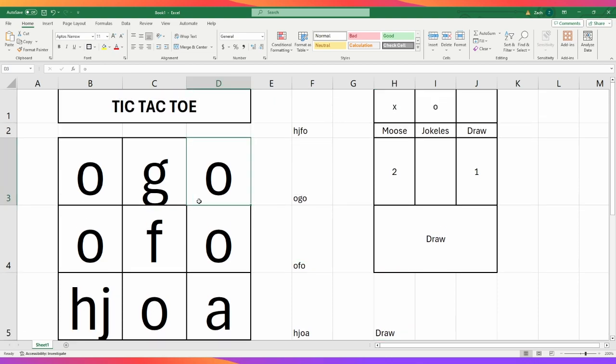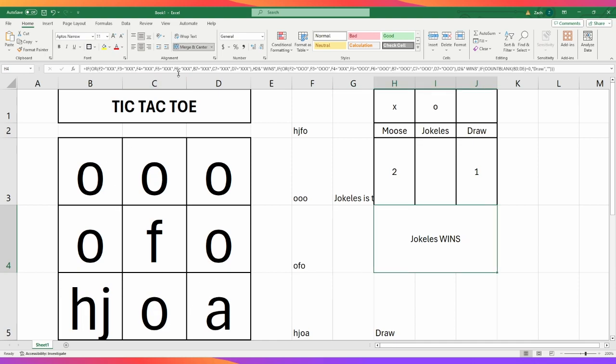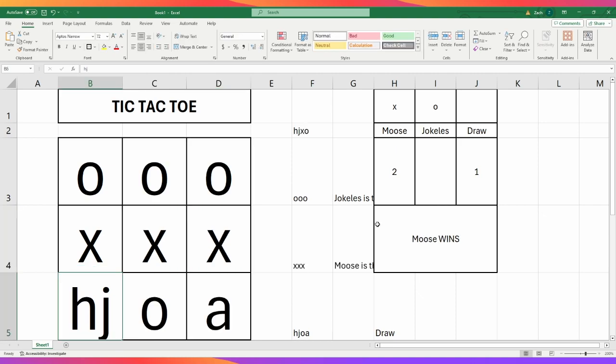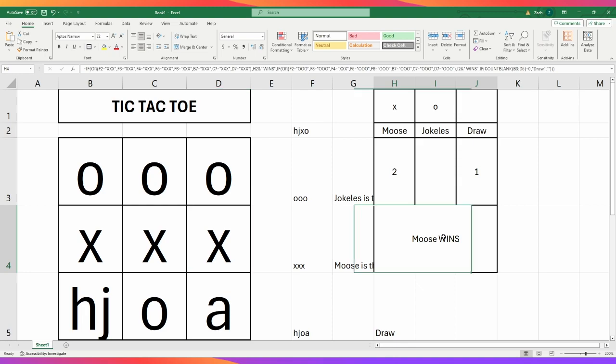So let's see what that looks like. If we did an O here, Jokeless wins, even though they're all full, because it calculates left to right first. And actually, if we did like this was an X, I think it would say Moose wins. Yeah, so Moose wins, even though I won on this row and you won on that row, because the way Excel works, it goes left to right. And if it meets a condition that it's supposed to, it'll go ahead and calculate it. So because this was true, it didn't even look to see if there was O's. And because the O's were there, that's wrong.